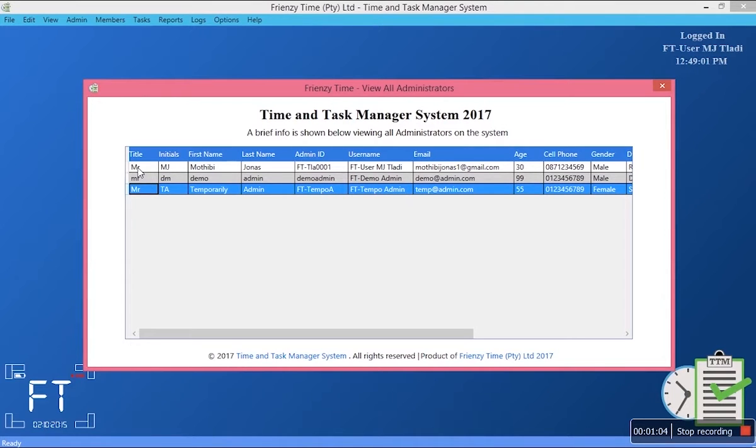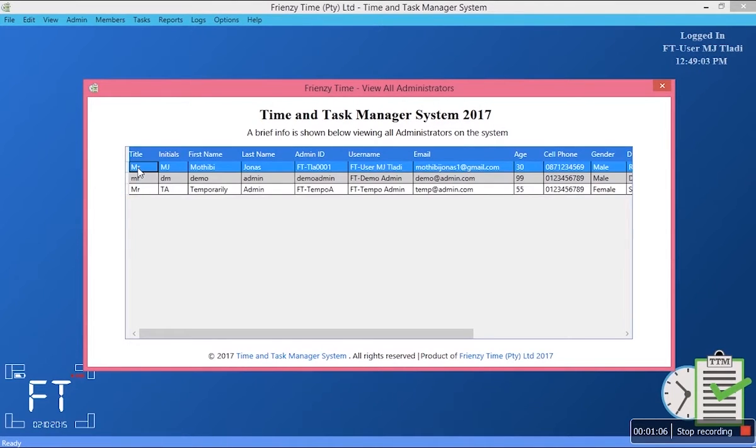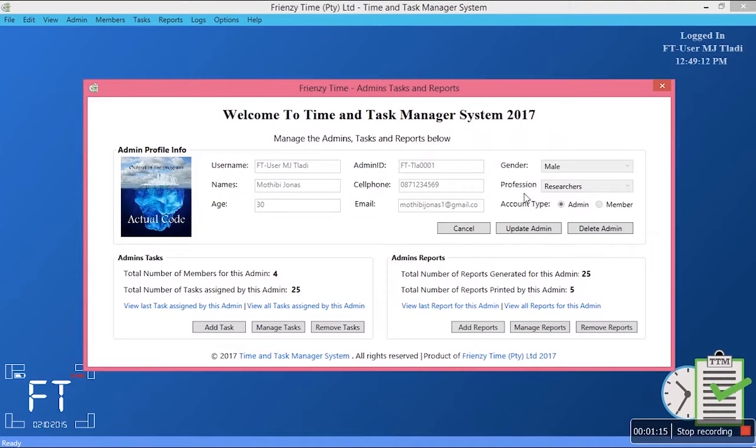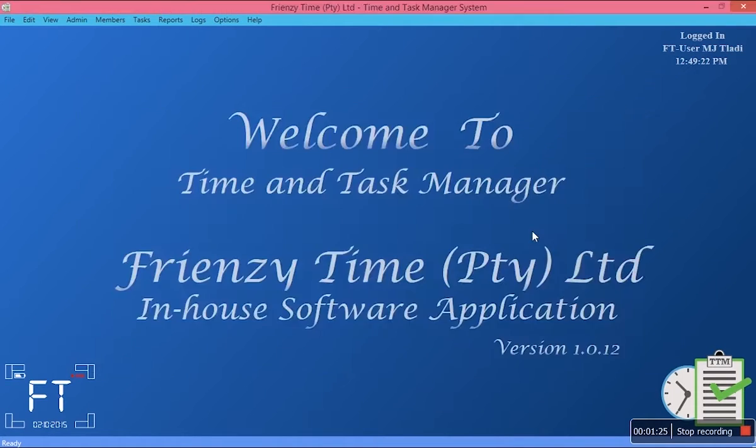So I want to update this administrator because the account is the one that I'm going to be using. Let me double click this. This window is going to be covered in part 4, managing administrator, so I'm not going to do anything. I just need the button that says update admin.